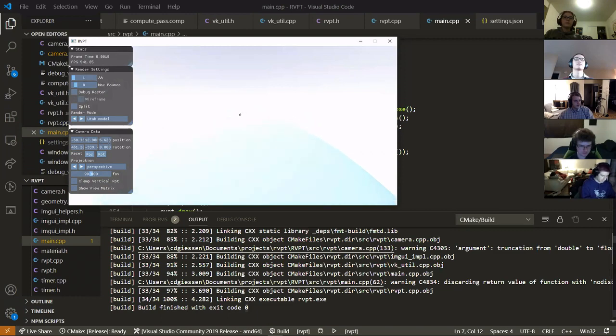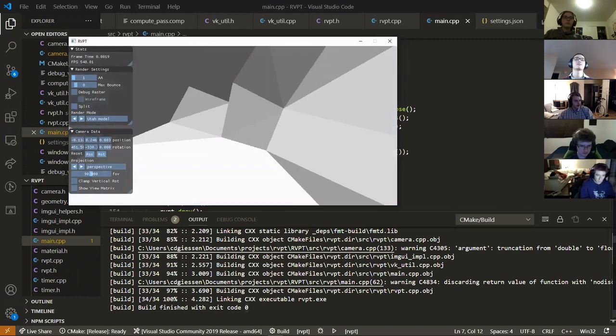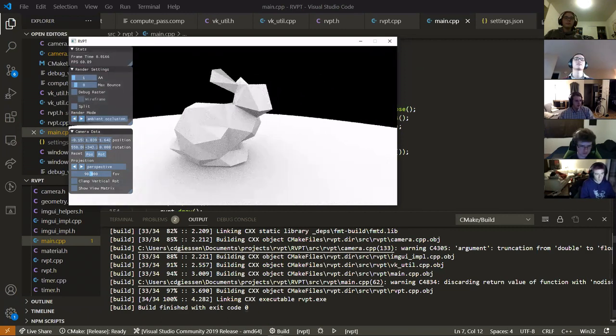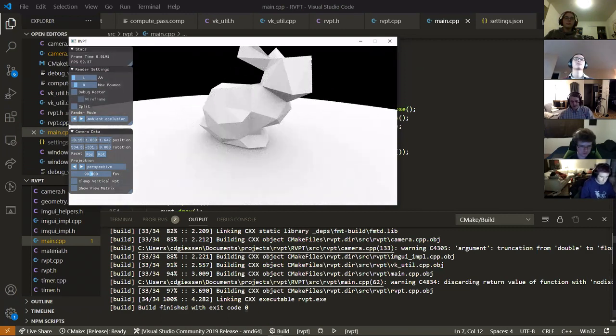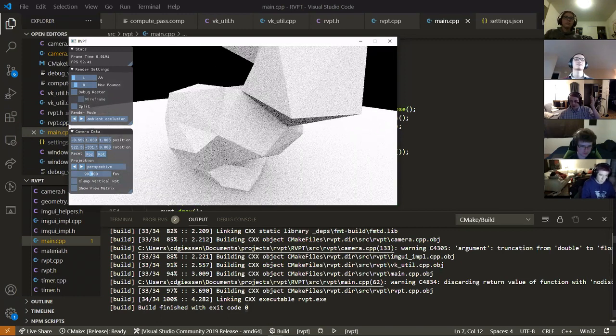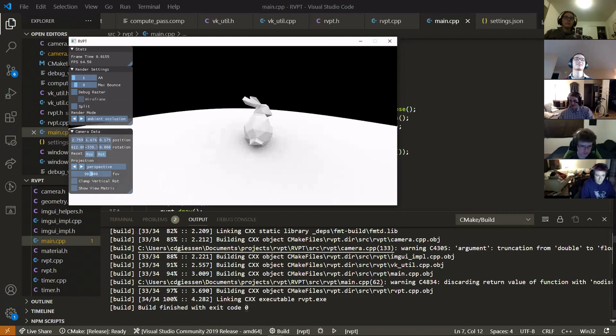Okay, that bunny's really, really far away. I'm gonna do that. Okay. So ambient occlusion. I guess I'm now just explaining random graphics effects instead of anything useful.